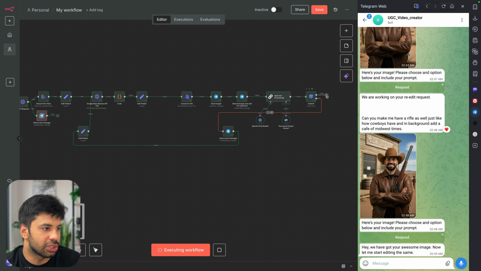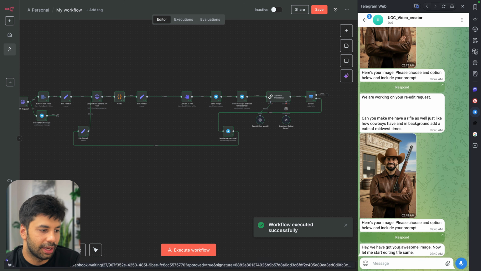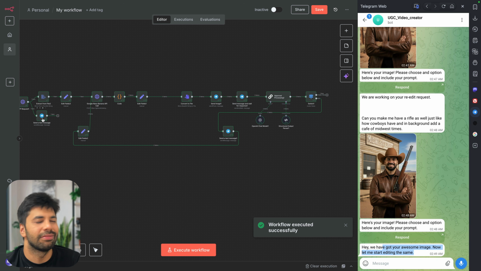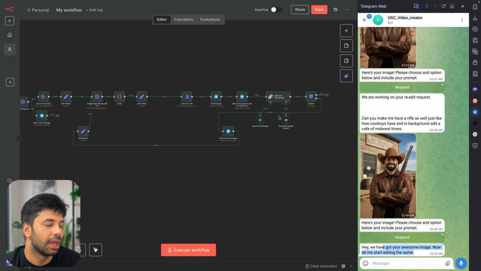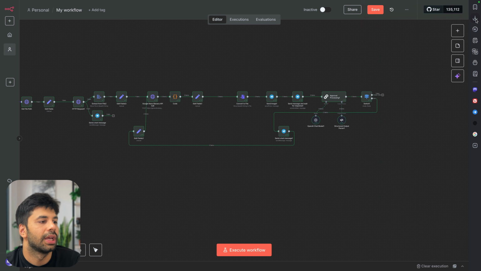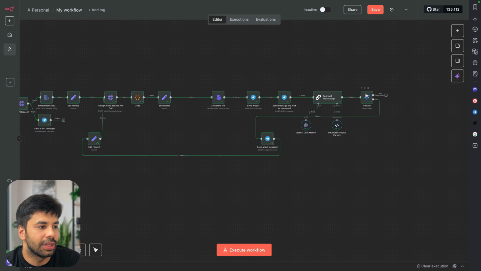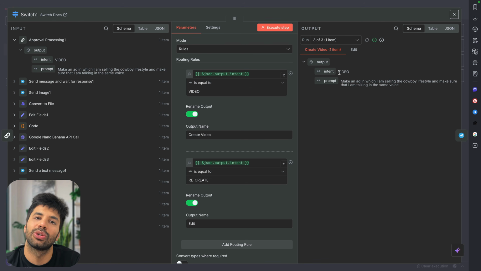This time it will stop here. It will not go into this cycle because we have stored the same, right? And we have got your awesome image. So this we have kept separately. We will handle that. Should not be a problem. So this time you can see how all this is happening, right, everyone? It is now just waiting for me to create a video. So let me close this. And now this output intent is going to be video.